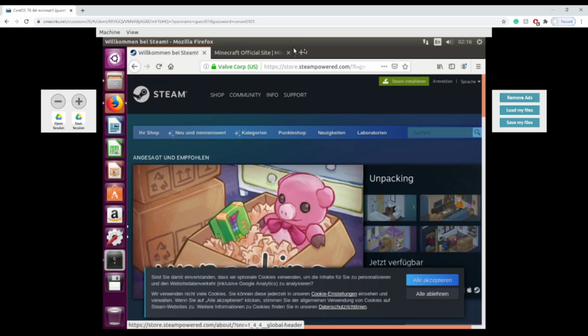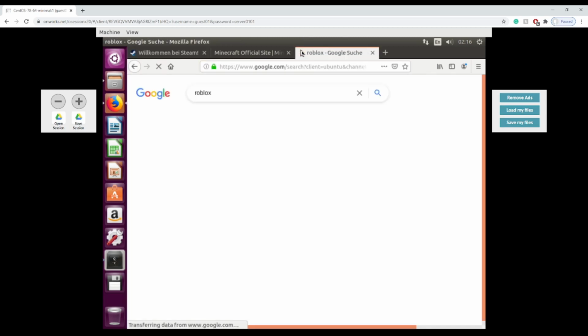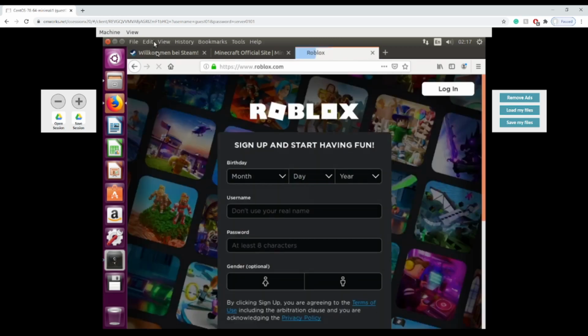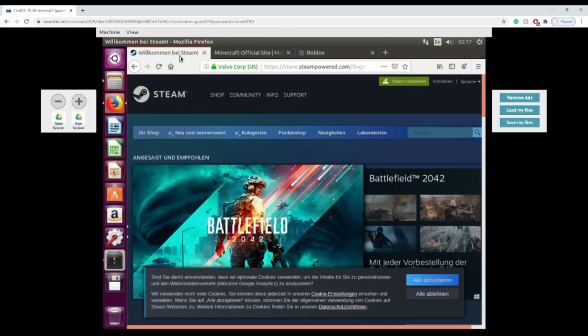So you can do Roblox if that runs in Linux too. You'll probably need to look up tutorial videos for how to install them on Linux. But otherwise, it's basically a whole PC in your browser.